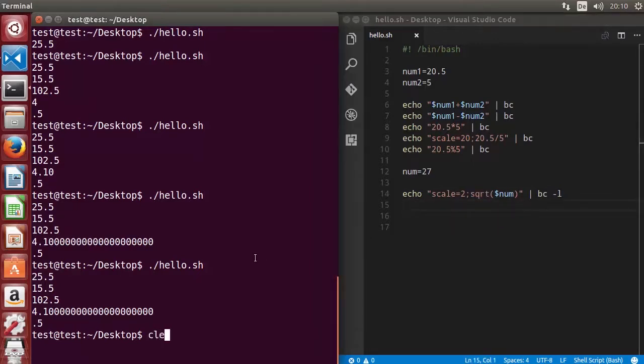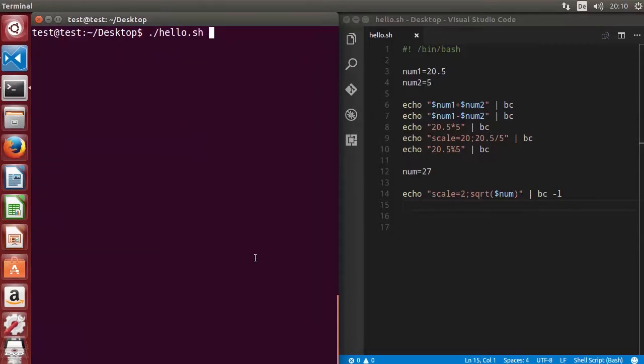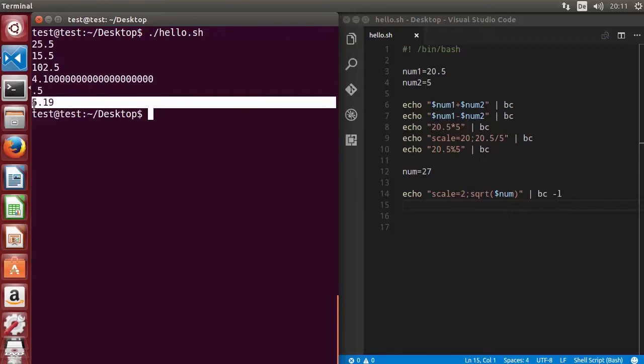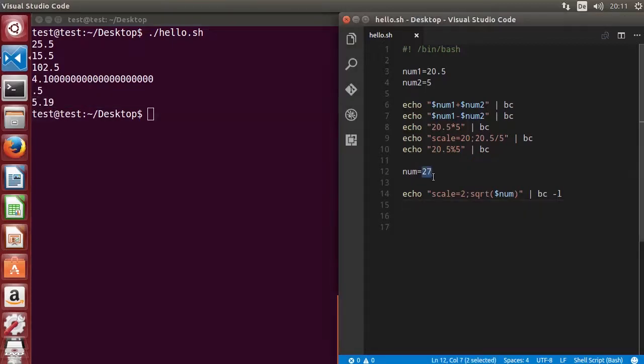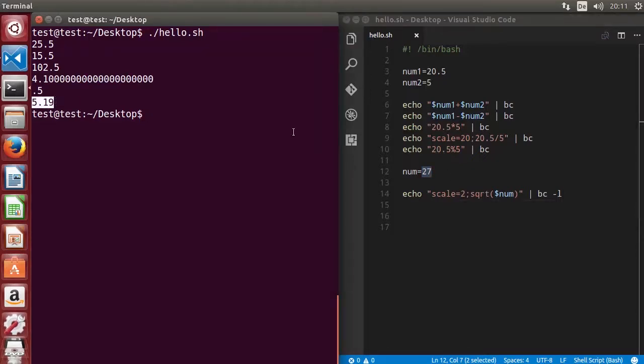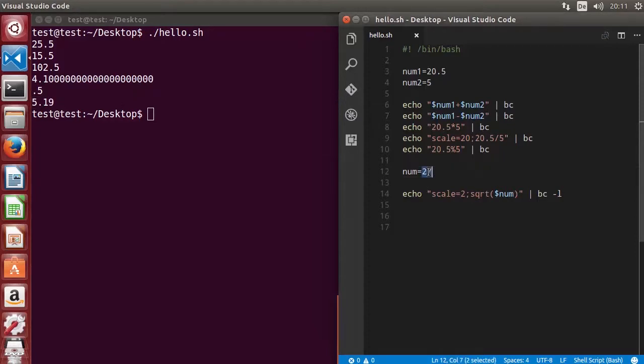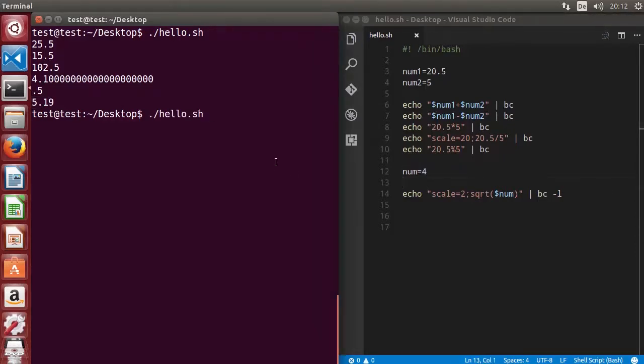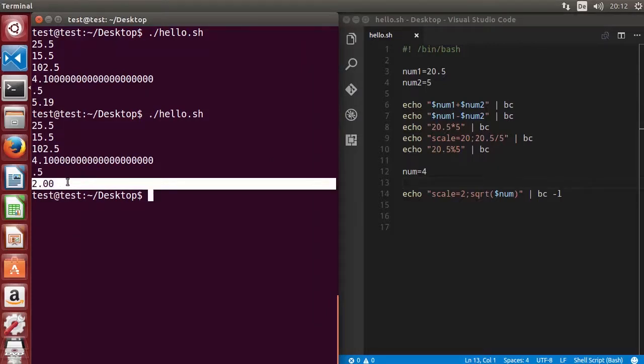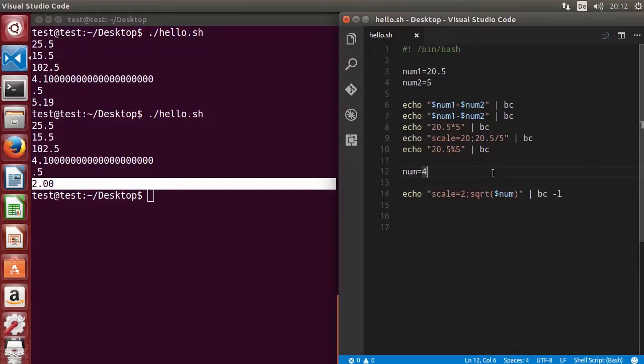And let's run the script once again. Let me clear the terminal and run the script once again, and you can see the last value here is the square root of 27, which is correct. You can do the square root of 27 and you will get this result, right? For example, I want to do the square root of 4 and run the script once again. You can see the result is 2, which is easier to understand, right?